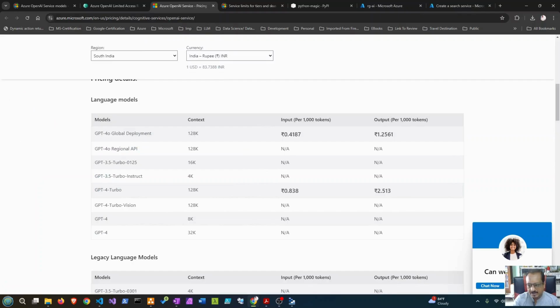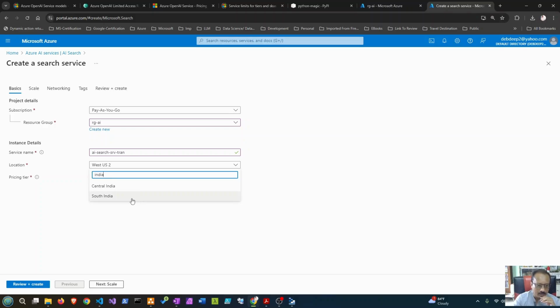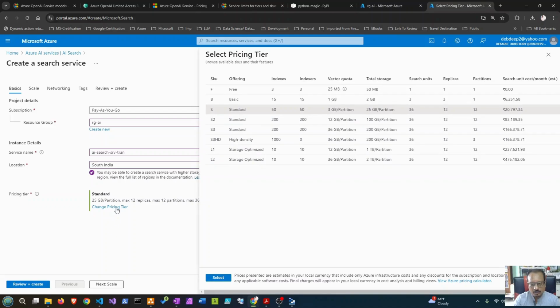And about the pricing, you have to remember everything about the pricing also. For this particular location, this service is available in South India and Central India. Now this is the pricing tier. Remember, this is our training, and when you are practicing, always check the pricing tier, because you can be charged more, and you don't want to waste money, right?